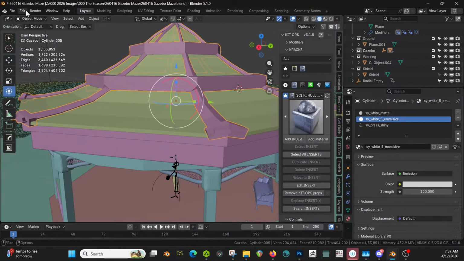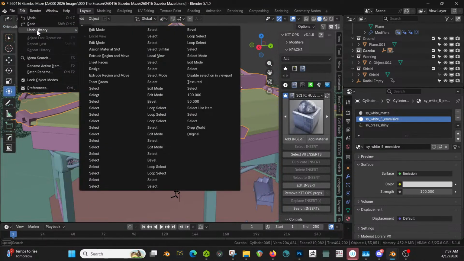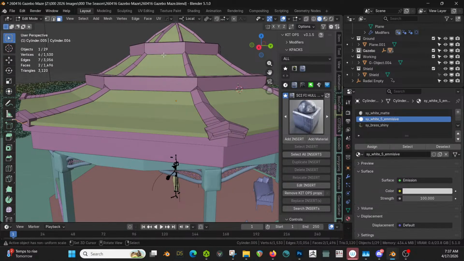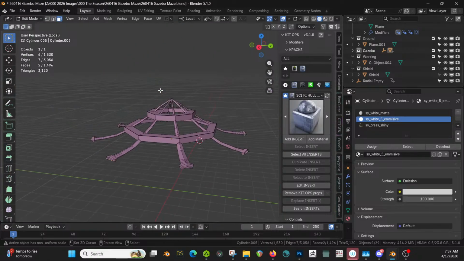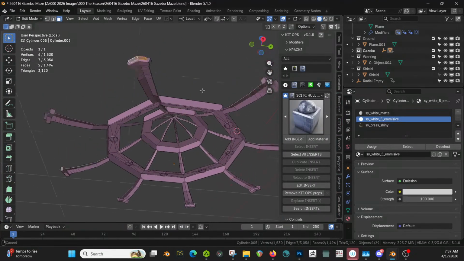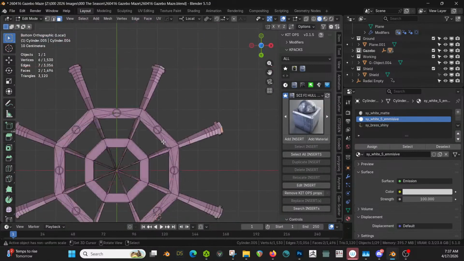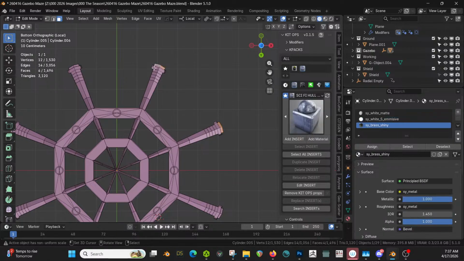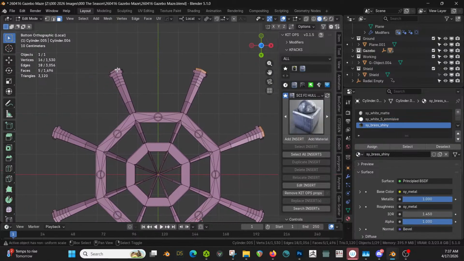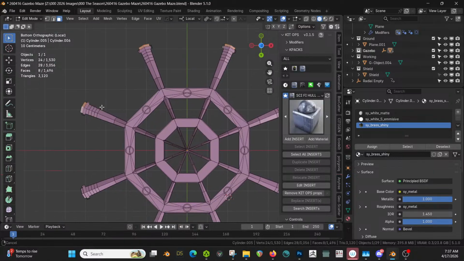Undo. Dope. There we go. Bottom. There we go. That's the bottom, right? Yes. All right. Again. Dope.